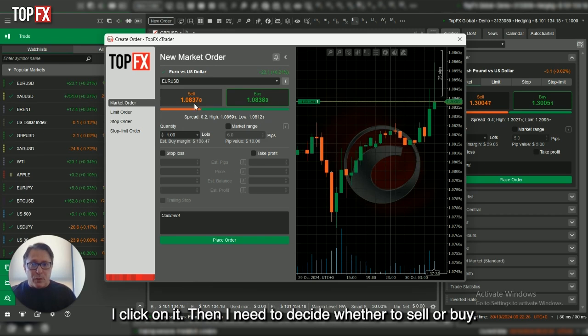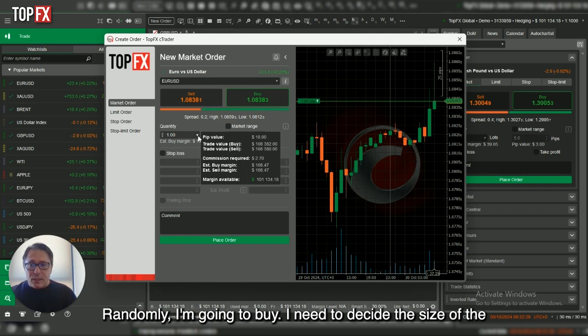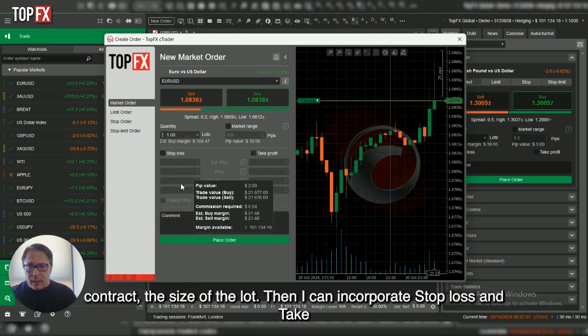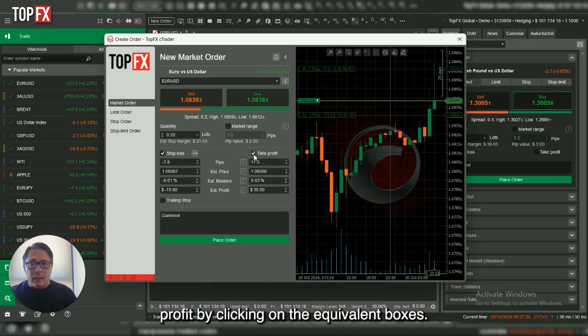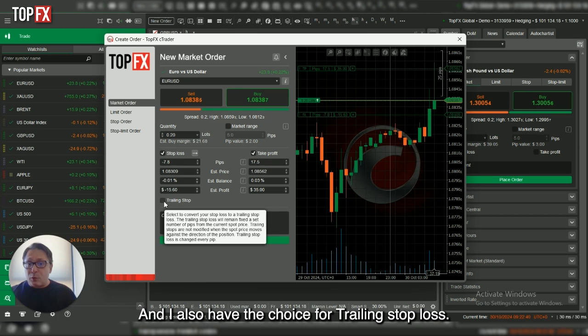Then I need to decide whether to sell or buy. Randomly, I'm going to buy. I need to decide the size of the contract, the size of the lot. Then I can incorporate stop loss and take profit by clicking on the equivalent boxes. And I also have the choice for trailing stop loss.